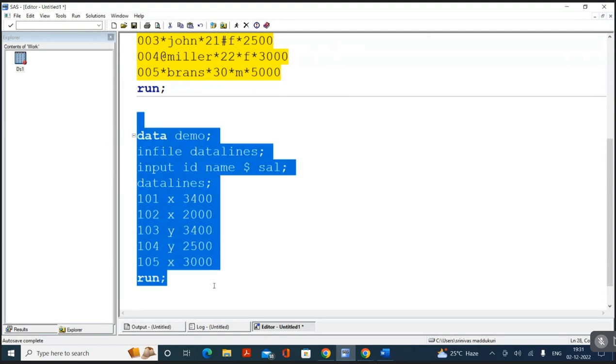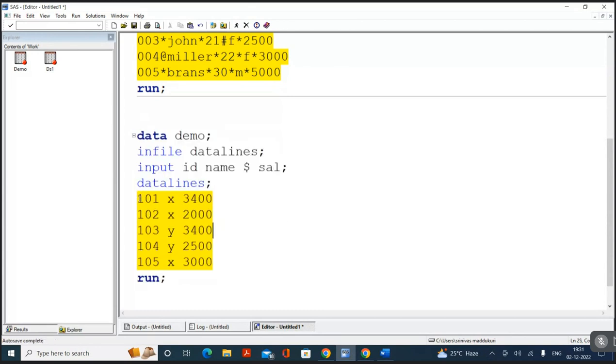Tell me if I execute this program, how many variables and how many observations am I going to get? Three variables and 5 observations. And I told you, in the backend, we are going to have an input pointer. It will start reading from here. I told you, what is the rule that we have for?